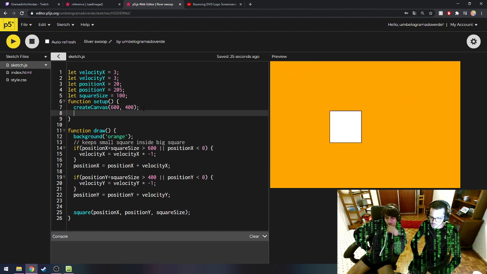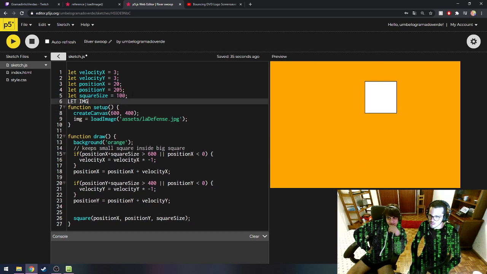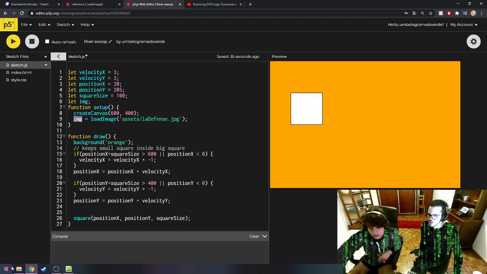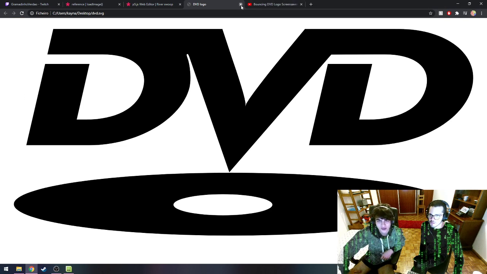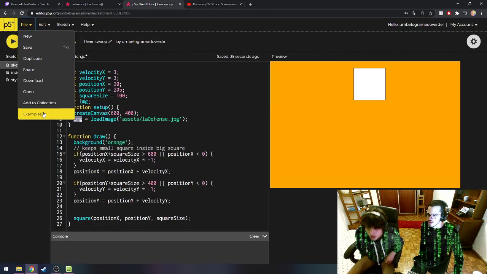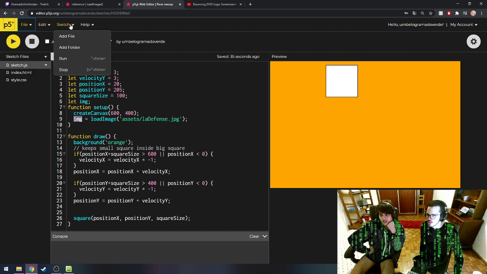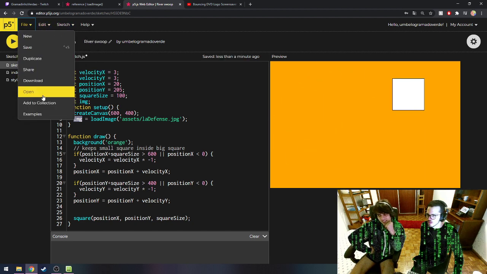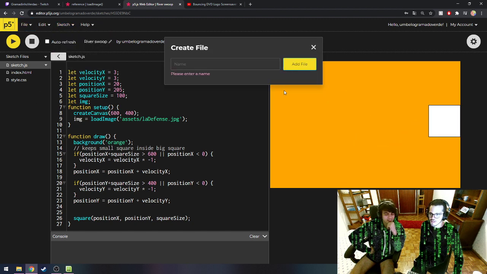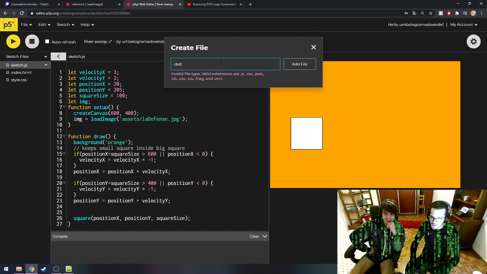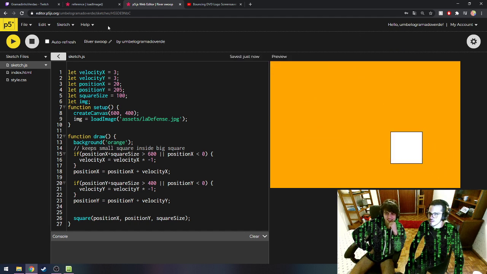I will do it in setup. So setup runs once, right? And I will declare a variable here called image. On this variable, I will load the image, and I have it saved here, DVD. Let me import, edit sketch, add file, DVD. Nice.